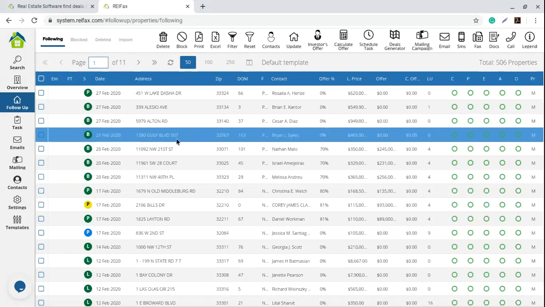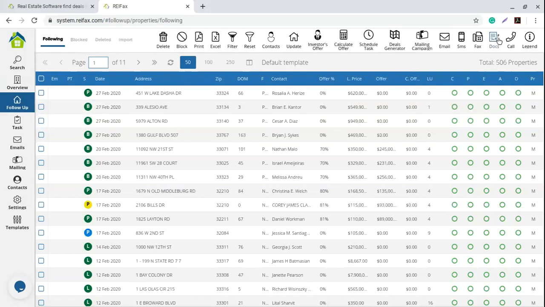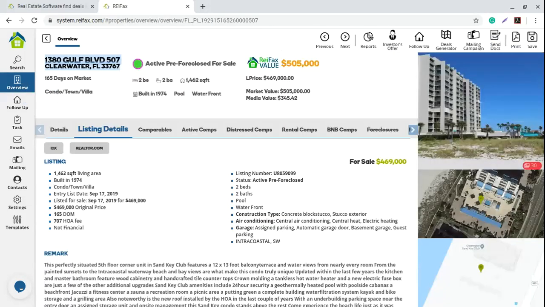507. So that will add the property in your follow-up, and from here, remember that you can start contacting everybody. You can send contracts, emails, text messages, or a scheduled task for the future. The follow-up is a tool that you will have if you have an account that is professional or professional dialer, okay?